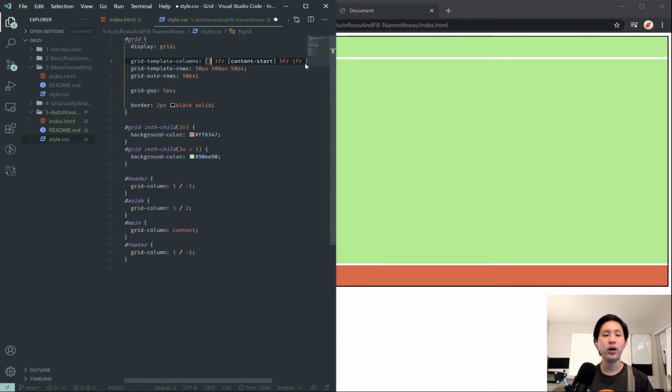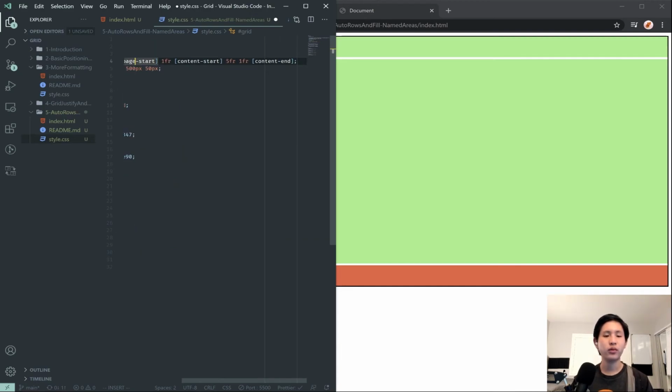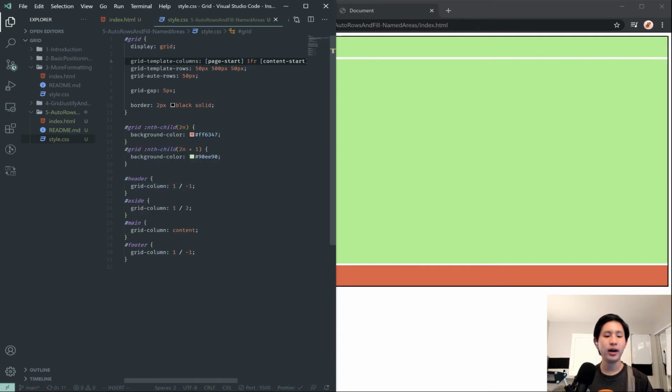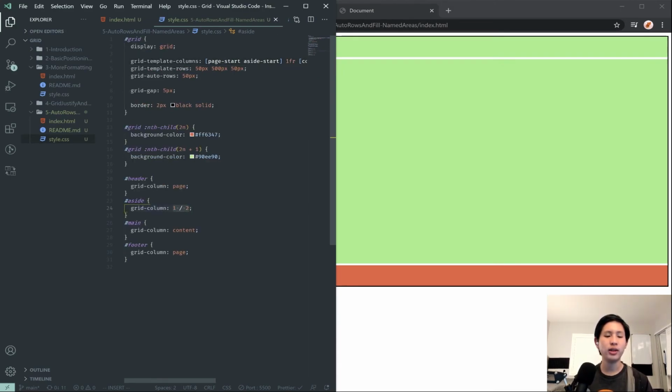For example, we can have our site start, or we can name it page start, and then content end. And if we want to have multiple names, we can just do a space and then add page-end. And then if I have right here our header, we'll go from page start, we'll cover the whole page, and same with the footer. The footer will cover the whole page. And then with aside, we want to basically have it go from this first one, so page start, and then we can also say aside start, to content start or aside end. So just like that, we can make our grid column the aside.